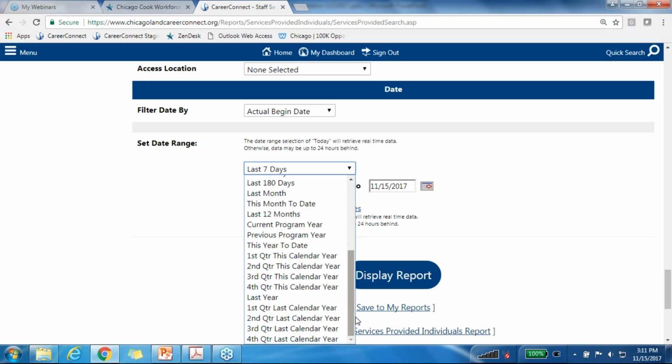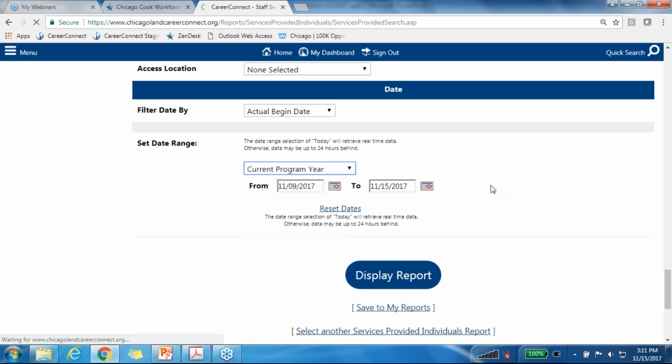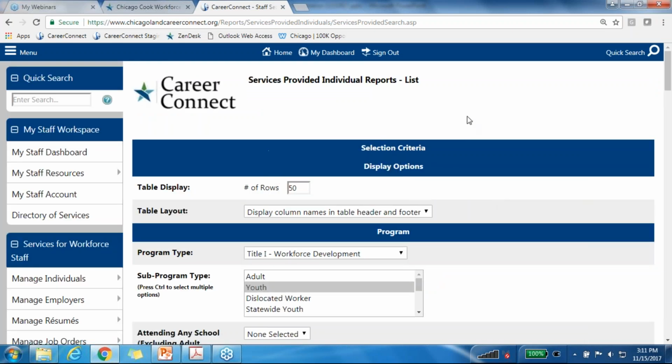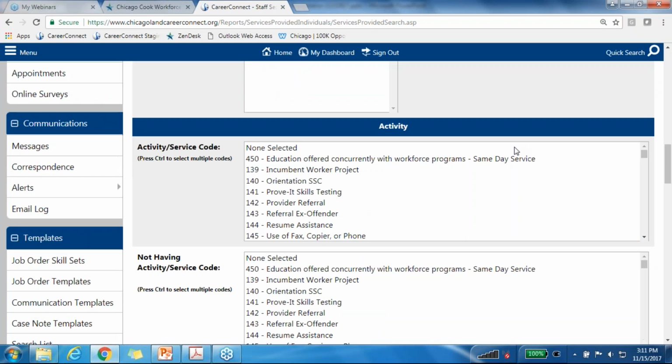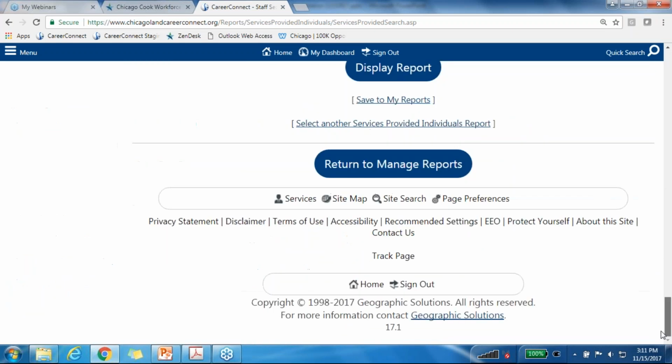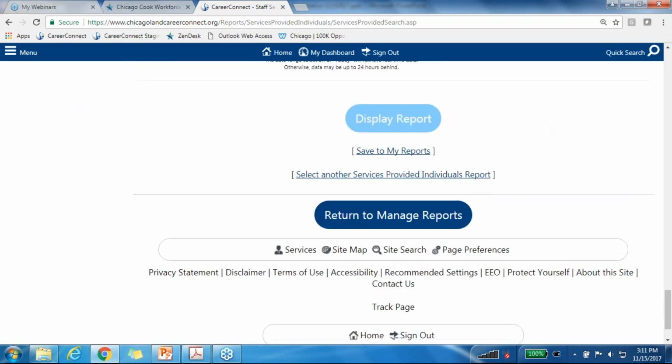I'm just going to stick here with my current program year date range. Again, it refreshes and takes me to the top again, which is kind of annoying. Go back down, and I'm going to display my report.